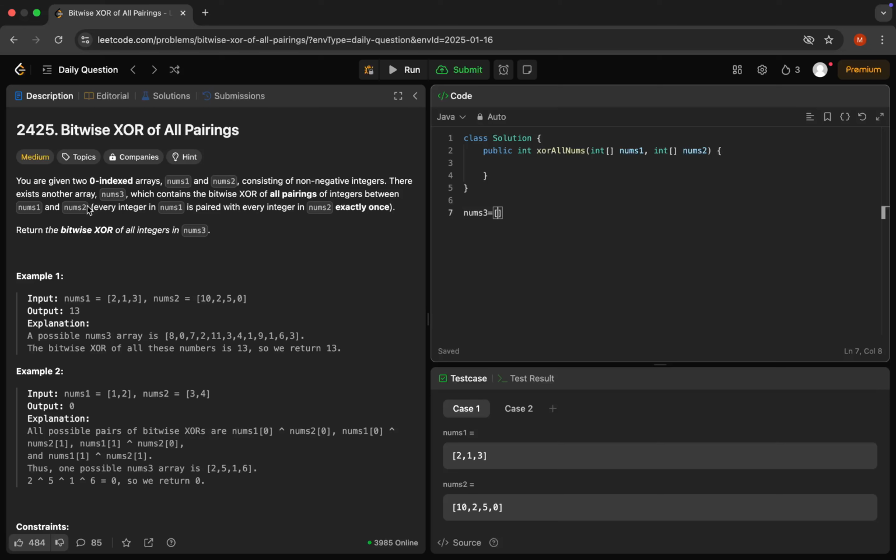As you can see, there exists another array, nums3, which contains the bitwise XOR of all pairings of integers between nums1 and nums2. Like 2 is associated with 10, 2 is associated with 2, 2 is associated with 5, 2 is associated with 0 with the XOR operation. So what we have to do is return the bitwise XOR of all integers in nums3, so we have to give the XOR of nums3. The XOR of nums3 means 8.